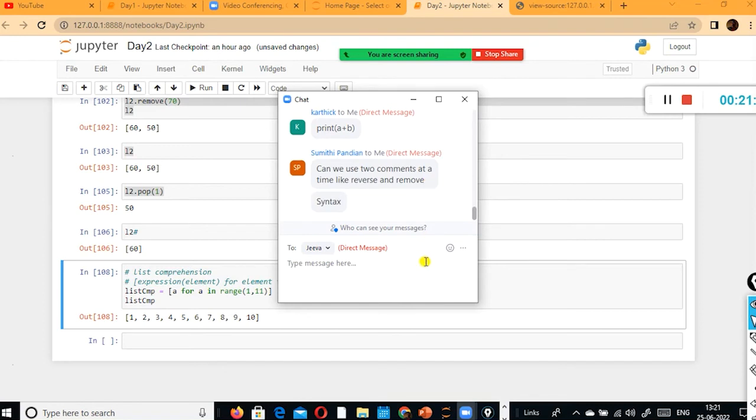See, reverse is to reverse the values. If you have 1, 2, 3, 4 and you want to display it as 4, 3, 2, 1, you can use it. But these two things are different. Reverse is very simple. You don't need to have them at a time. I did not get what you're trying to say.